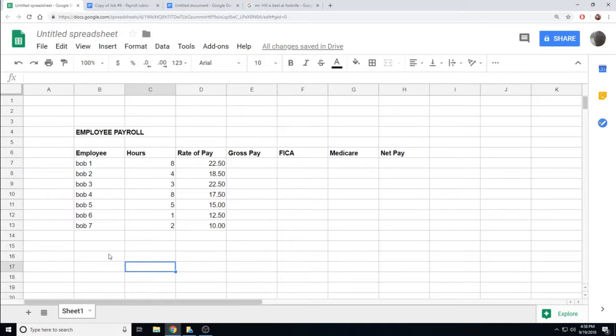Here is a spreadsheet that I've already started filling out. I've got employees, I've got hours, I've got rate of pay. And one thing under rate of pay is these people are being paid in dollars. So I want to reflect that in my spreadsheet. So I can select everything that I want to change for formatting, and I can come up here and click Format as Currency. Once I've done that, the money sign will show up automatically.